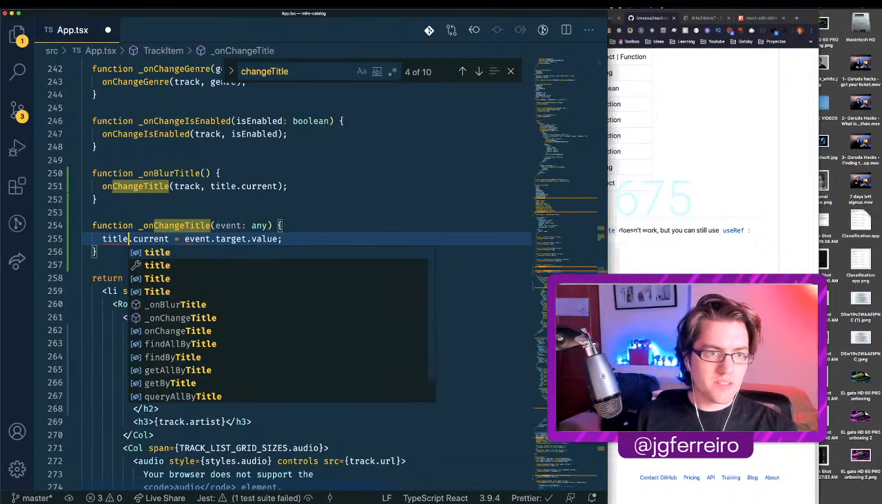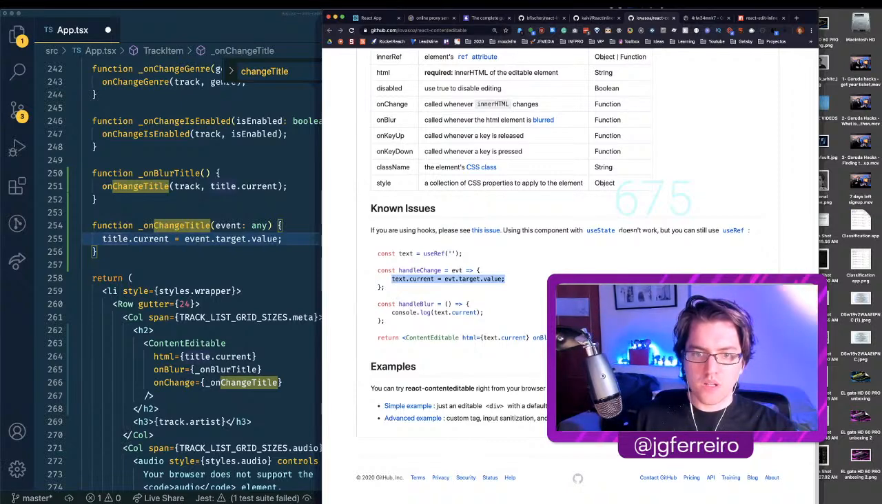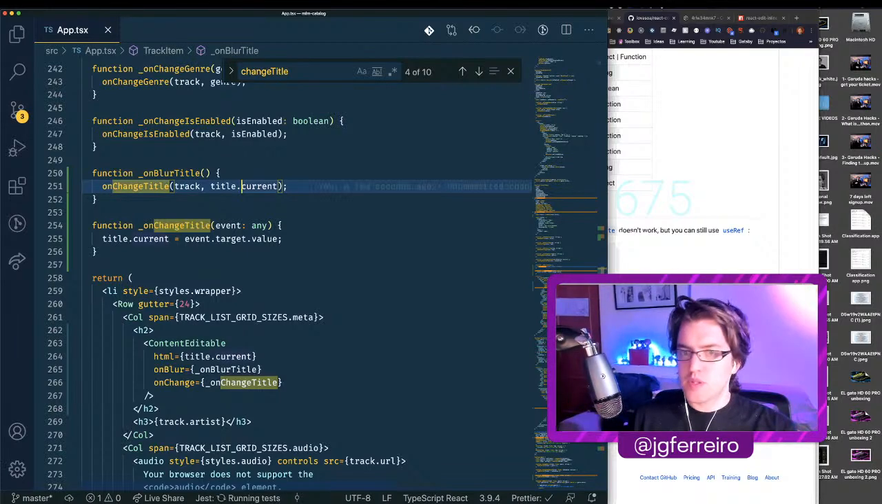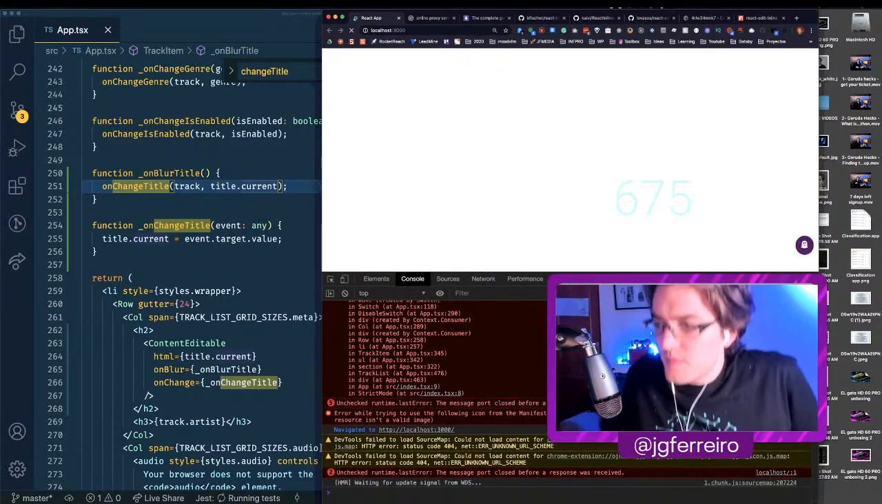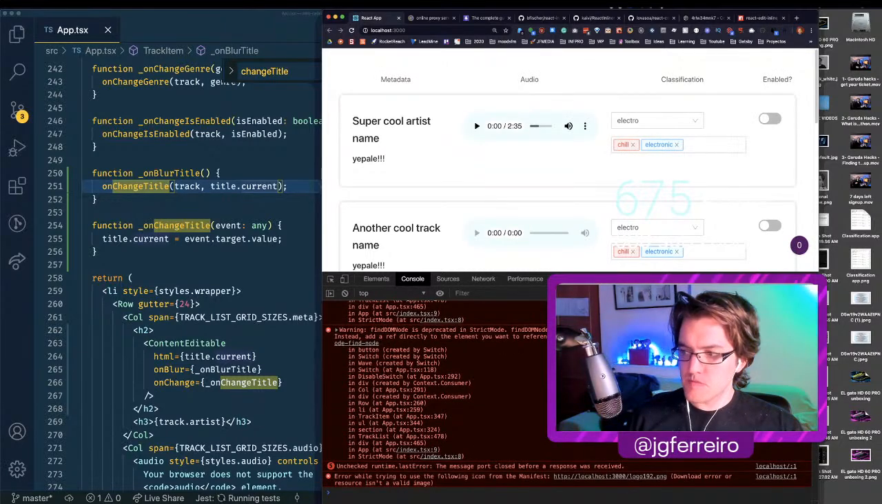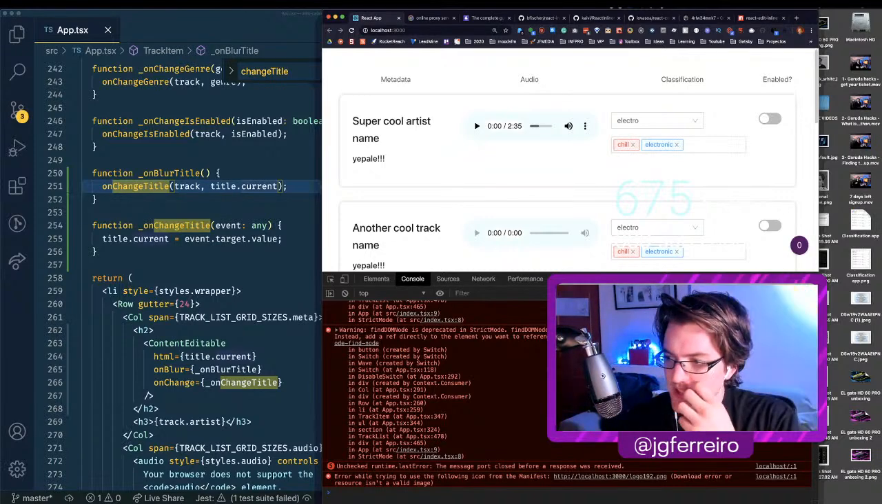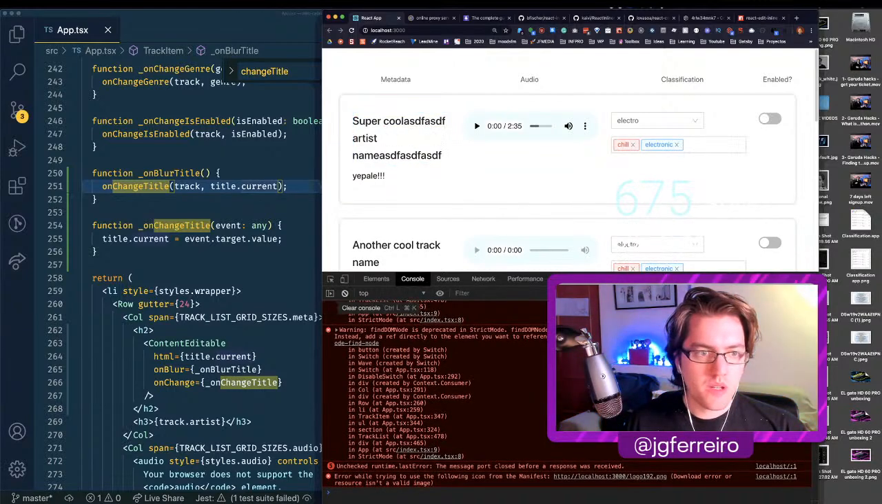Title dot current and then basically title dot text dot current. That works. All right, so let's see if this actually works. Actually, I'm just noticing that the screen shakes anytime that I type, so I need to fix that for future live streams. Nice. Okay, it's working.